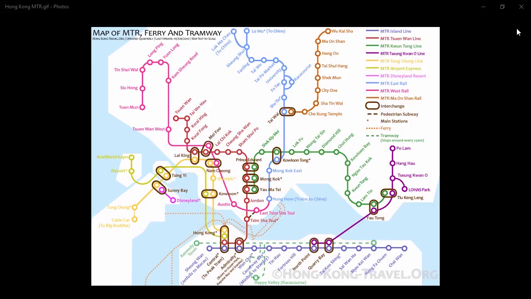Tableau can bring in background images and plot data over those images like a map. The basic steps involve importing the image and specifying a coordinate system by mapping both the X and Y axes to measures in the dataset. Adding an image must be done in regards to a specific dataset. For this video, we'll work with the Hong Kong MTR system.